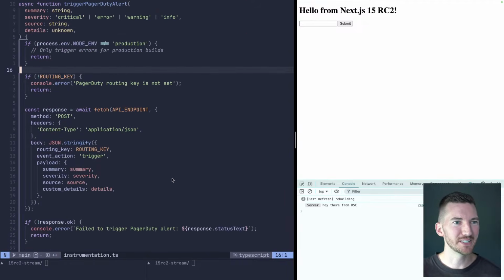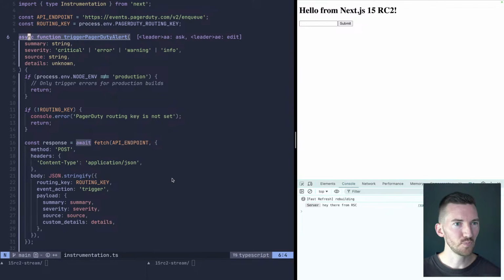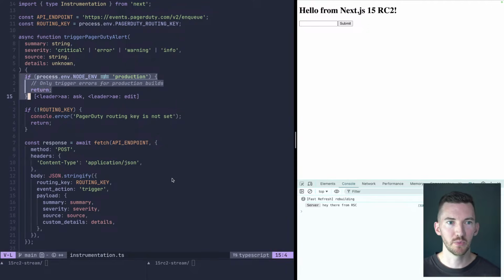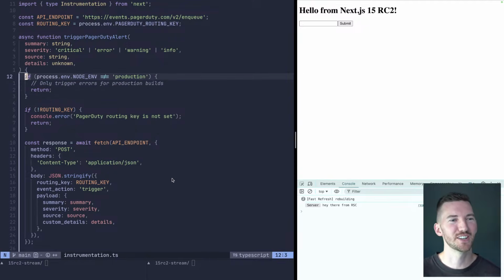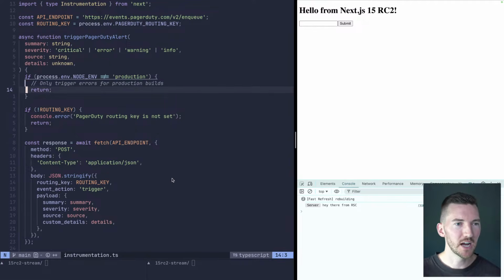So if we go back up to here, this function we could customize in a bunch of different ways. I'm only running this when we do production builds. Otherwise, you're going to light up your PagerDuty instance when you're running locally, which I was doing at first just for fun, just to feel something. But now that it's ready for production, I'm going to add that check in.